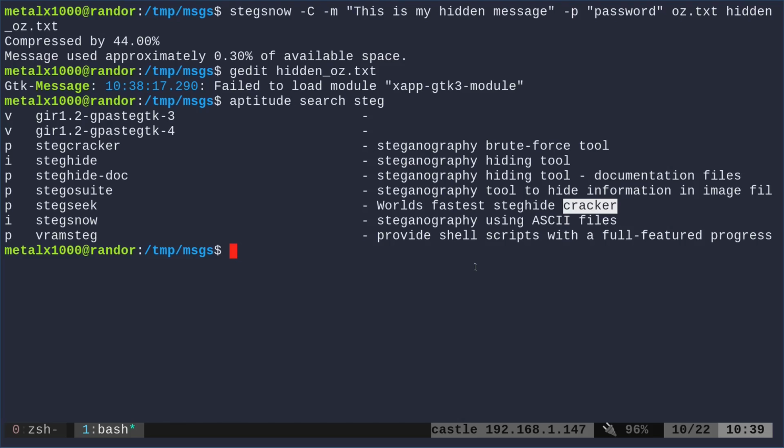So anyway, this was stegsnow. In a future video, I'll look at StegHide, which does the same thing but hides it in an MP3 or an image file, which is going to do an even better job of hiding it because no one's going to open up an MP3 in a text editor and go, hey, there's some other information here. Unless they know you're doing it, they're not looking for it. So that's the point of steganography.